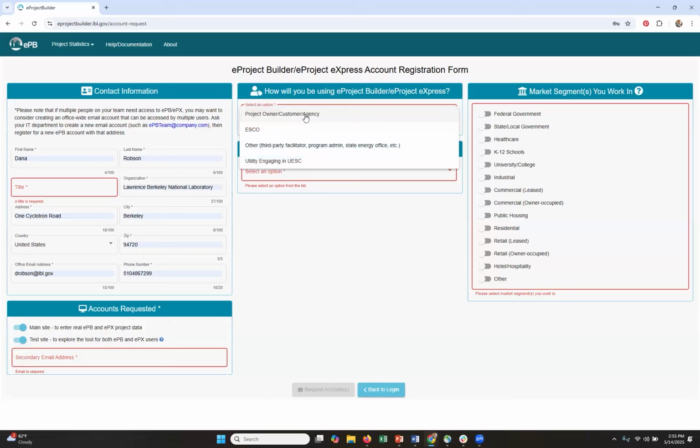Next, choose the correct user role for how you plan to use ePX. Project owner, customer, agency accounts are designed for the project owner or customer, including agencies, facility owners, and managers. Users with this account type can initiate projects and enter project data. This role is referred to as the project initiator.